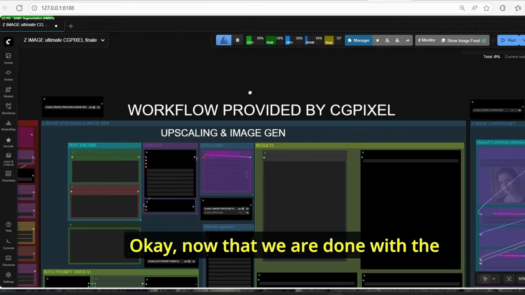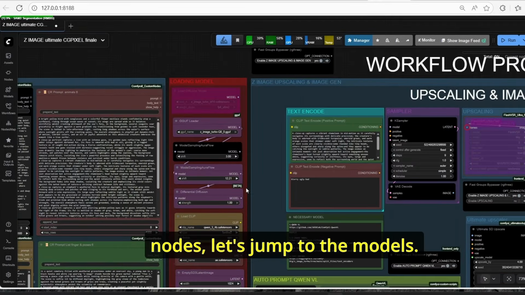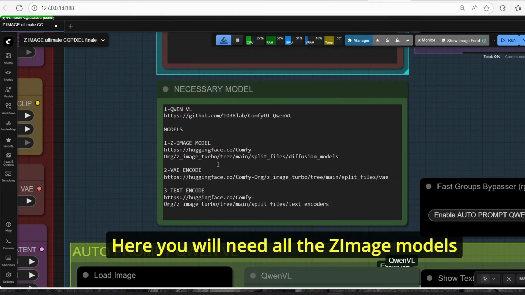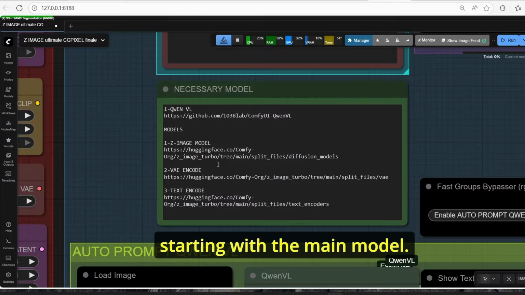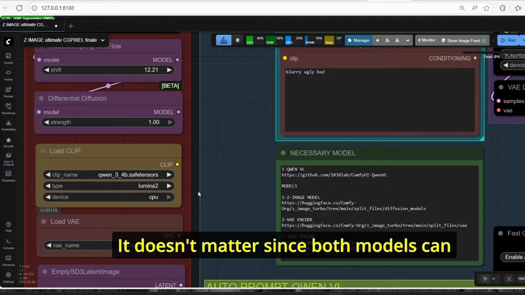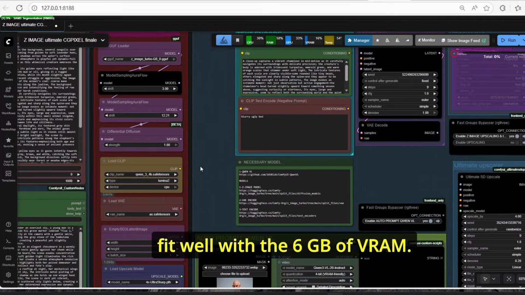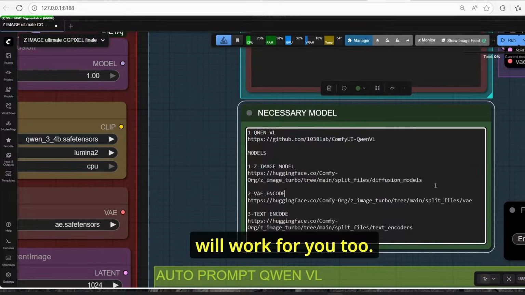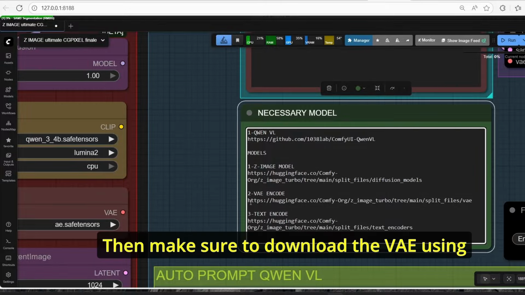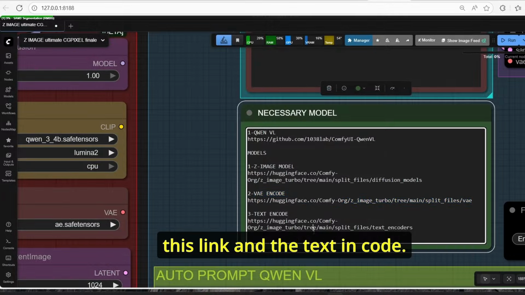Okay, now that we are done with the nodes, let's jump to the models. Here you will need all the Z-Image models, starting with the main model. You can use the GGUF version or the main model. It doesn't matter since both models can fit well within 6 GB of VRAM. I'm pretty sure that it will work for you too. Then make sure to download the VAE using this link and the text encoder.